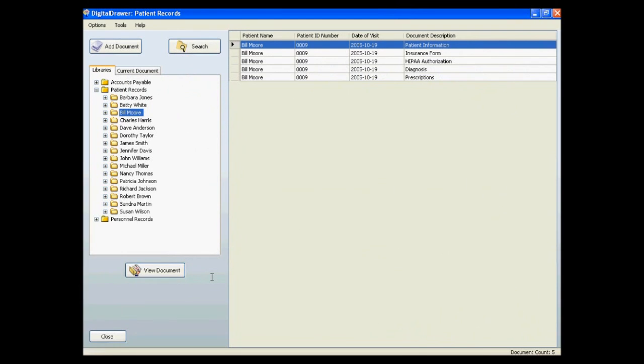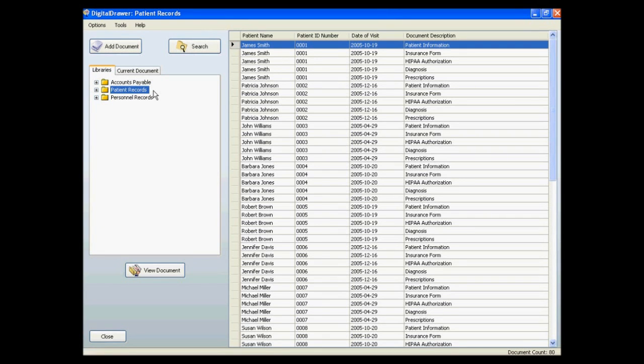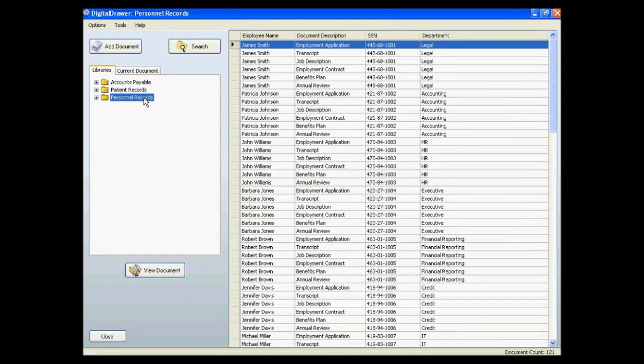At this point, we have already logged into DigitalDrawer and are viewing the Patient Records library. On the left, within the Libraries tab, you will see all of the document libraries that this logged-in user has been granted access to. To view the documents within any of the libraries, just click the name of the library.